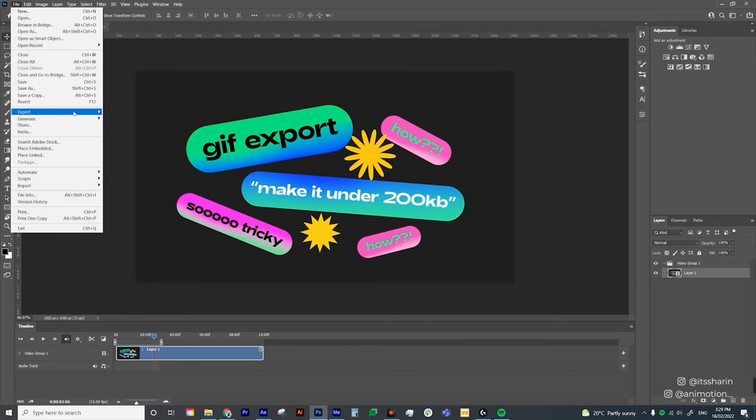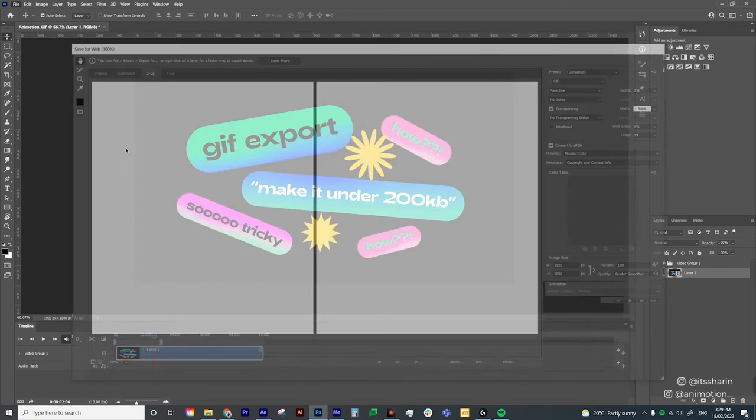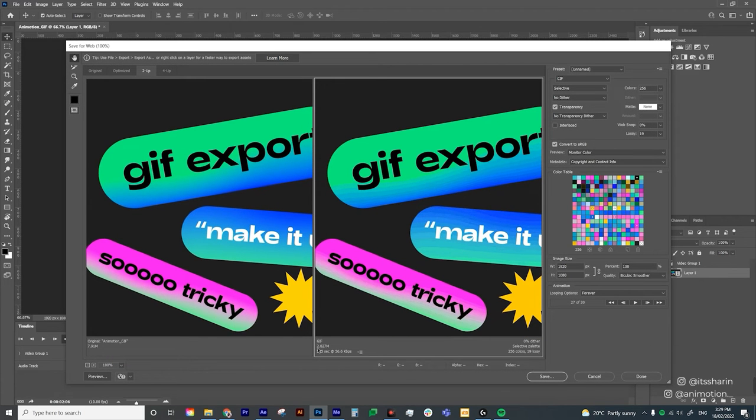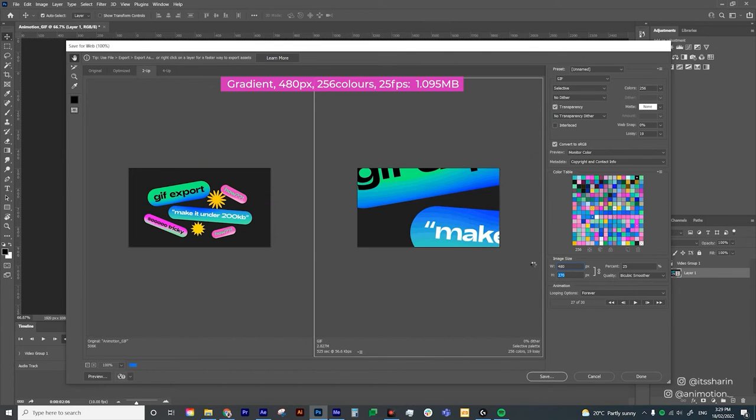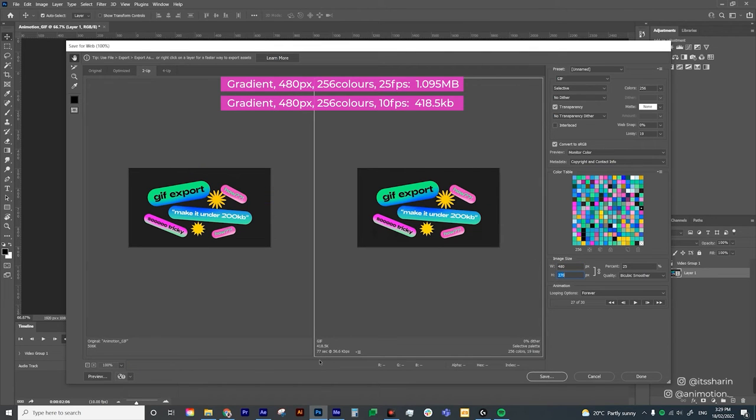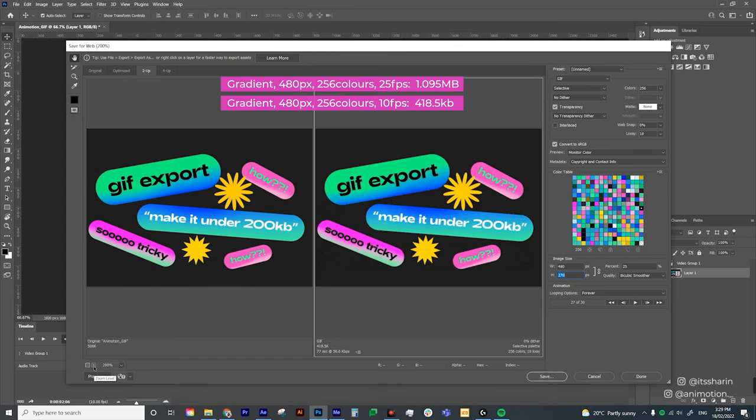Let's go to File, Export, and Save for Web. Already it reduced it to 2.827 megabytes with still 1920 pixel. So that has reduced it a lot. So if we change that to 480, like what we did with the previous file, it will be 418 KB. Frame rates does help a lot.